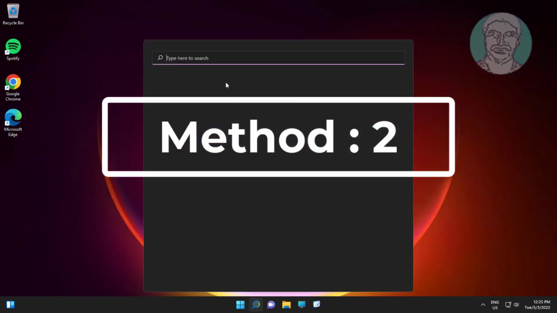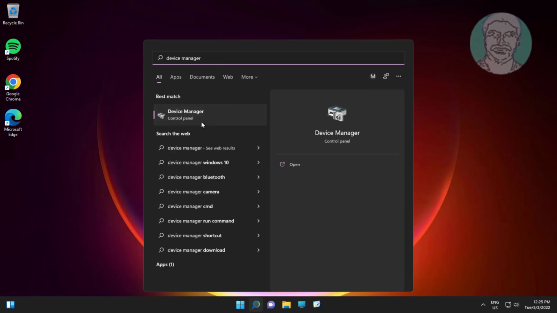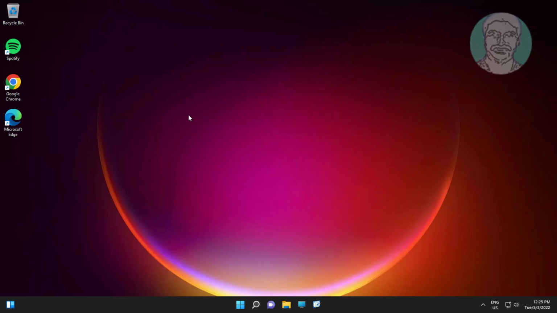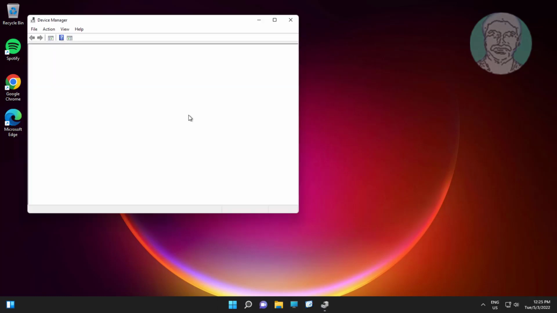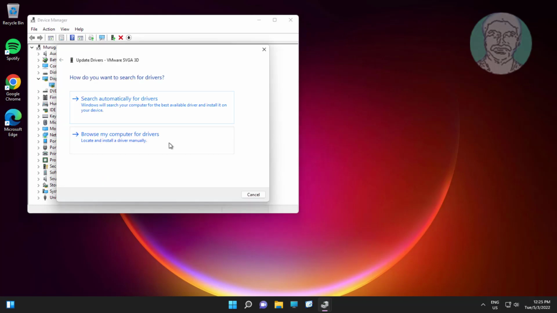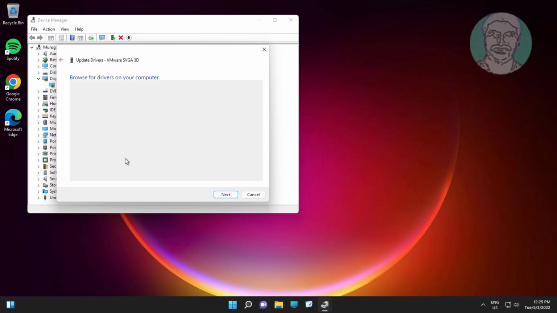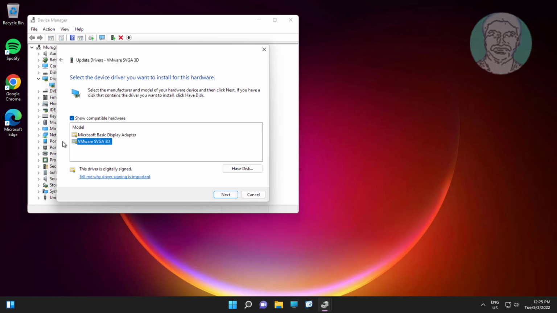Second method is type Device Manager in Windows search bar, click Device Manager. Click and expand Display Adapter, right-click Display Adapter, click Update Driver, click Browse My Computer for drivers, click Let me pick from a list of available drivers on my computer, click Next, select Model, click Next.